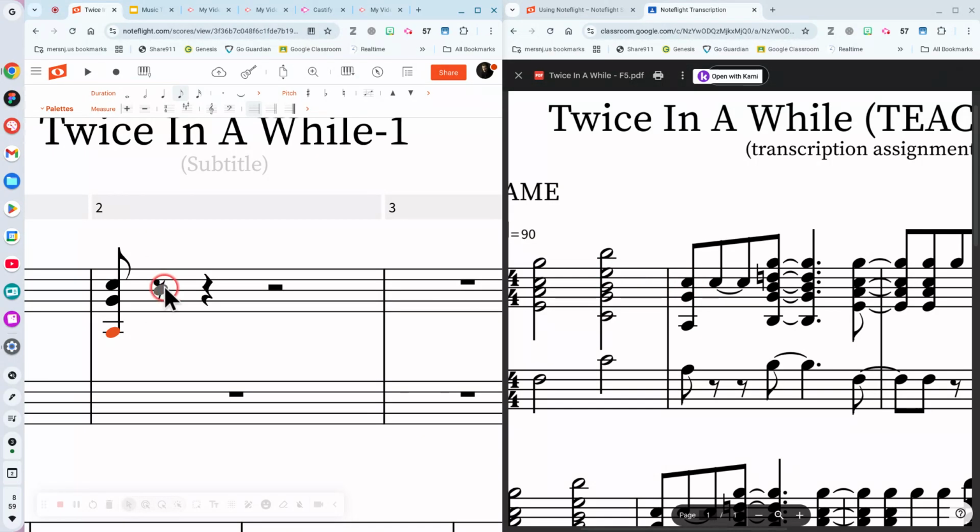So right here, don't skip over this rest. Whatever you do, don't skip over. Remember, we're working left to right. Excuse me. So click on the C. Okay. And now you'll notice that this C has a little, if you want to call it like a smiley face, it's called a tie underneath it.